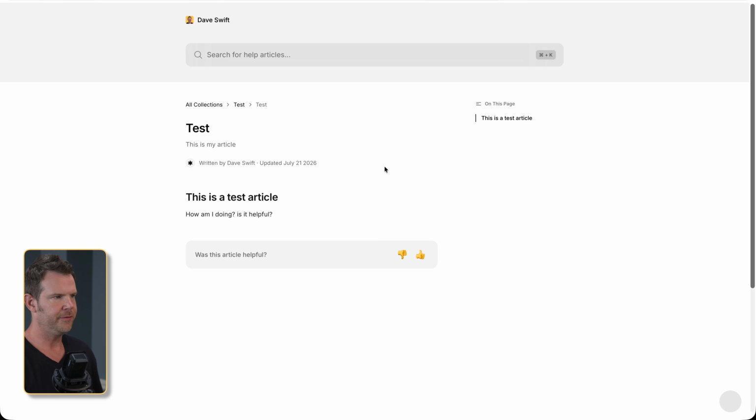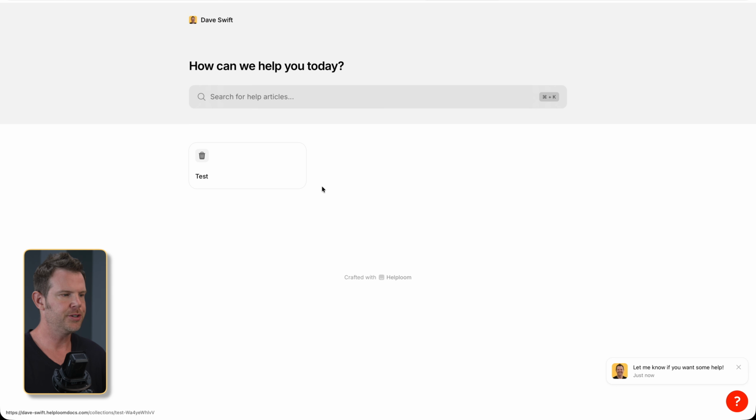And then I can view it in my Help Center. So my URL for this is dave-swift.helploomdocs.com. And here's what it looks like. We get a nice little, was this article helpful option? My support widget shows up here. And then there is a table of contents and a search bar at the top. Overall, a pretty good documentation site. I can go back out to the homepage and see the different categories. You get the idea here.